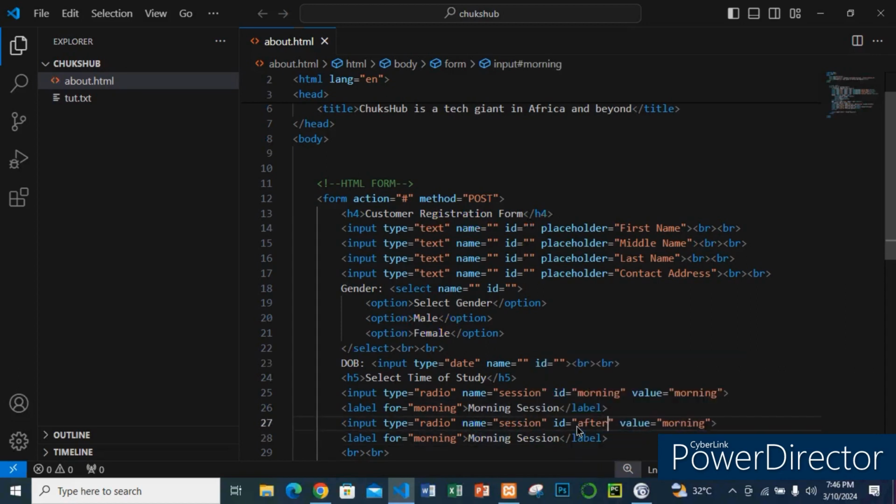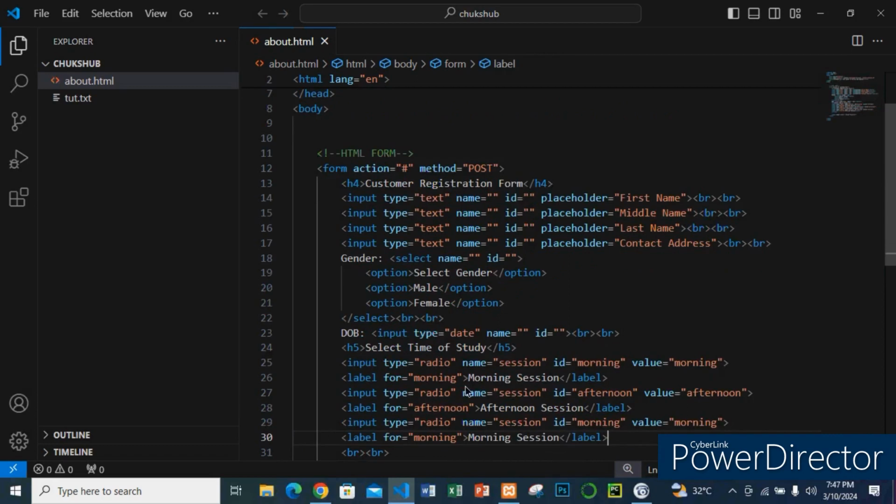ID afternoon, value afternoon. These are attributes for your radio button. Okay, and then I say for afternoon as well. Then here I will say afternoon session. Okay, so then I'll paste again because I already copied it. So I'm going to paste the last one.